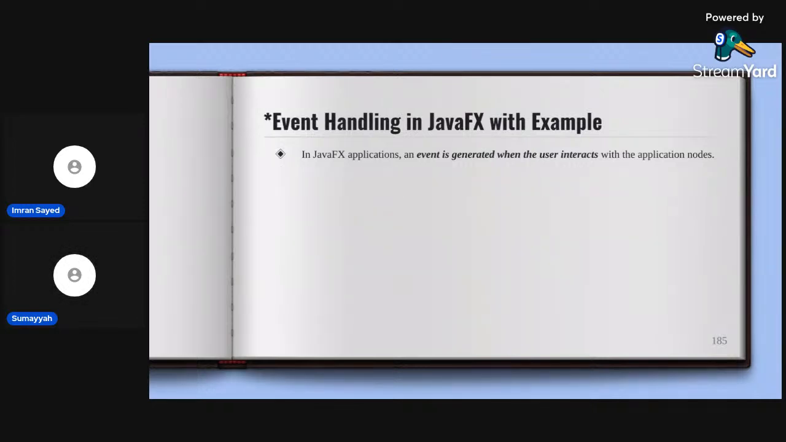Okay. So what's an event? An event is generated in JavaFX when a user interacts with a node. Okay, application node. And what is event handling? Event handling is used to define what should happen when some event occurs. Correct. It's a mechanism that decides what action to be performed when an event occurs. And what package is used in Java for event handling?